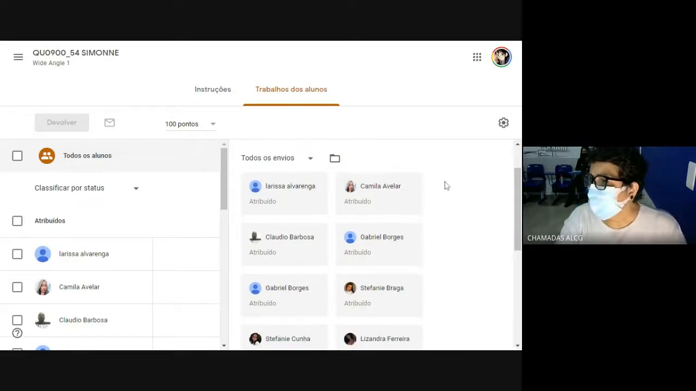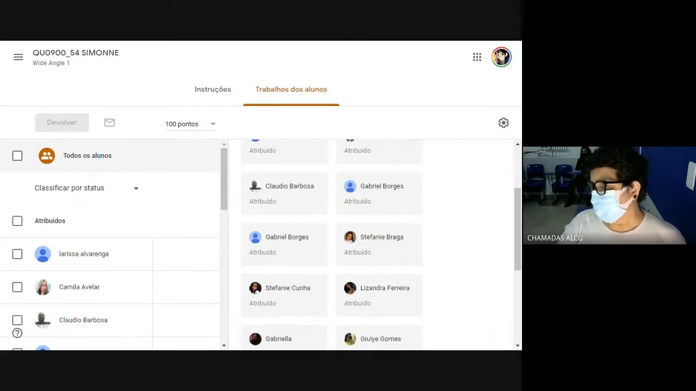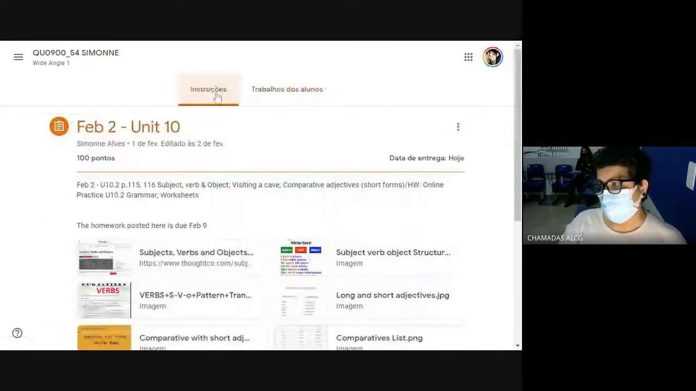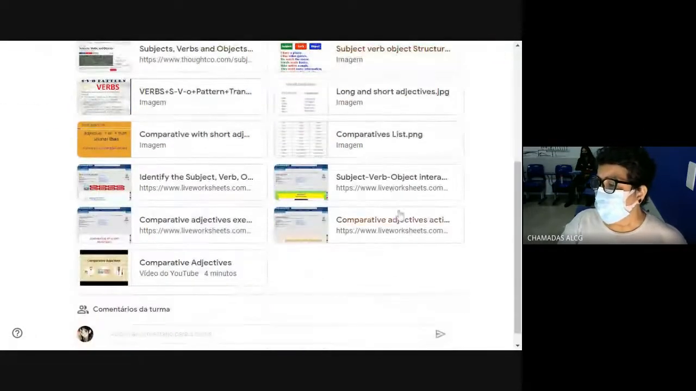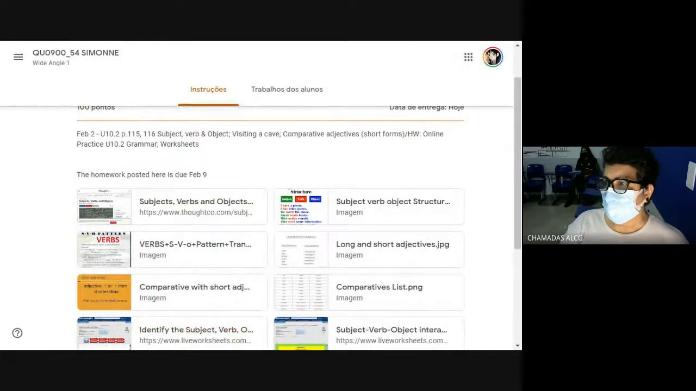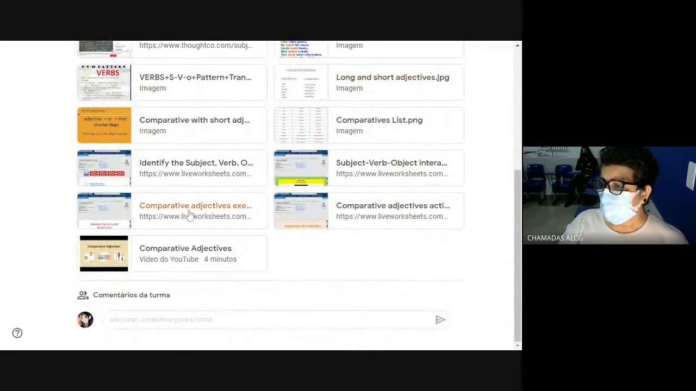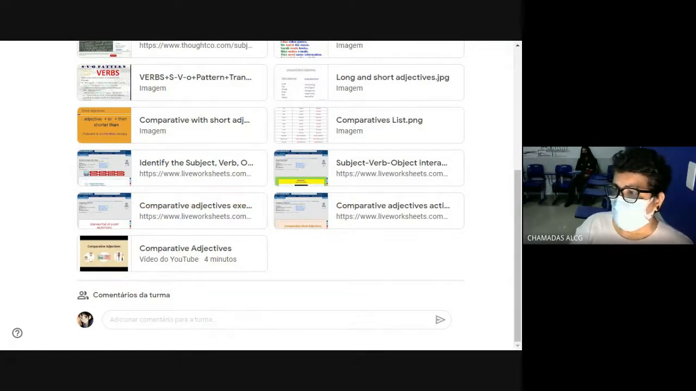And then you click on your name, for example, Stephanie, okay? Or instructions, actually. You click on instructions, and then you do, suppose you do this one here, okay? This is February 2nd. So you do this one, comparative adjectives. You click on the worksheets, você vai clicar na folhinha e vai fazer, ok?